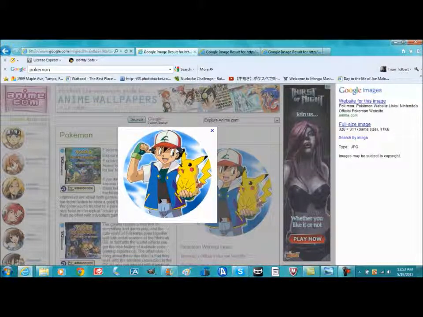His expression, he looks like he's excited, kind of ambitious. It gives off a really good sense of adventure. Like he's ready to go. He has Pikachu in his hand and everything. He's ready to go be a Pokemon trainer.